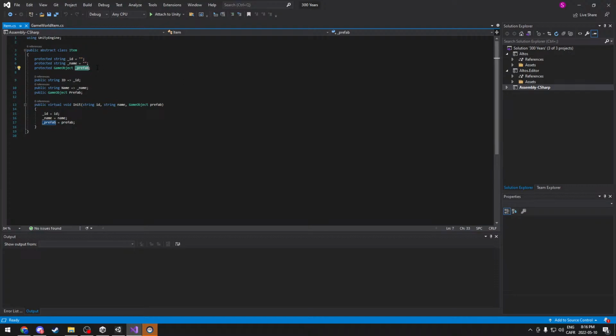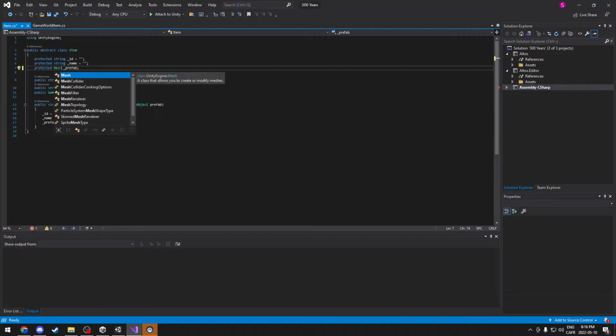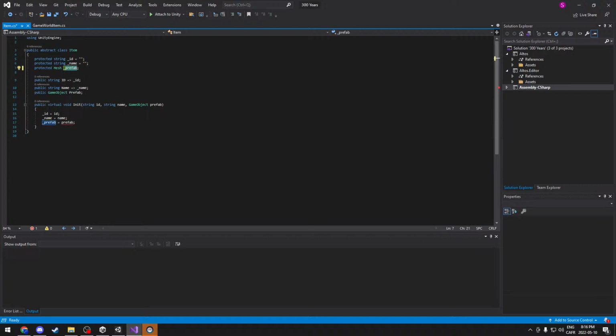That I might not actually do that way. That seems like a bad idea. I think I'm gonna have a mesh and a material, and hope that that works well. Yeah, let's do that. So let's have mesh, and it's gonna be underscore mesh.